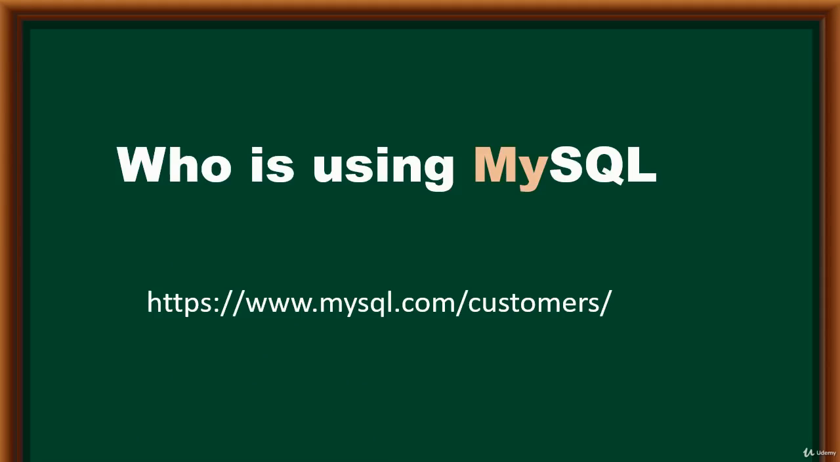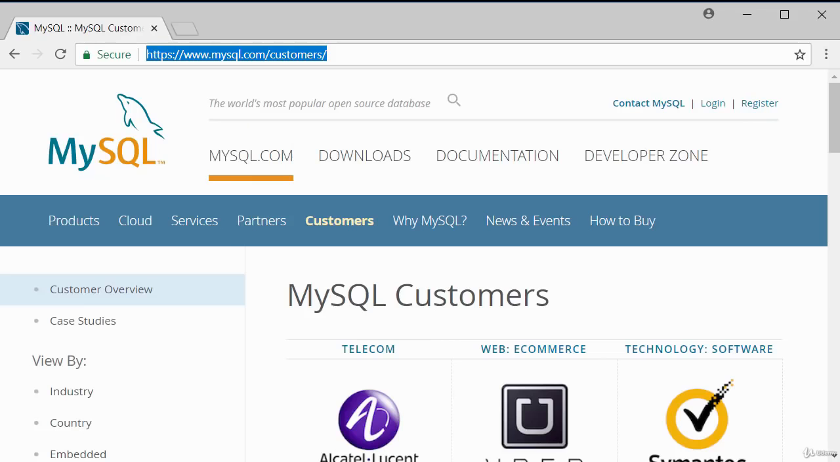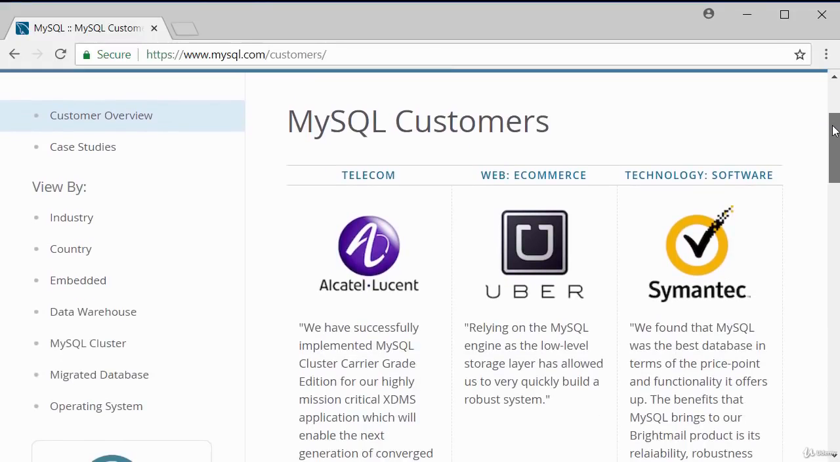Let's take a look at the customers that are currently using MySQL as their database. So this link here will show you the customers using MySQL. This is the MySQL customer page that shows you the various customers using MySQL. They are grouped in different categories.